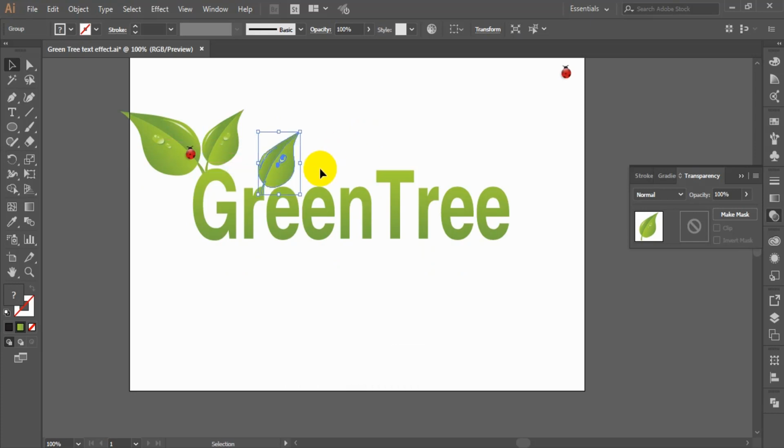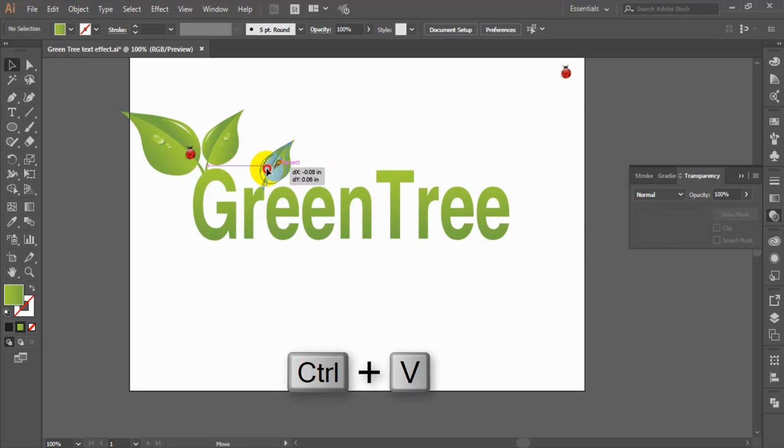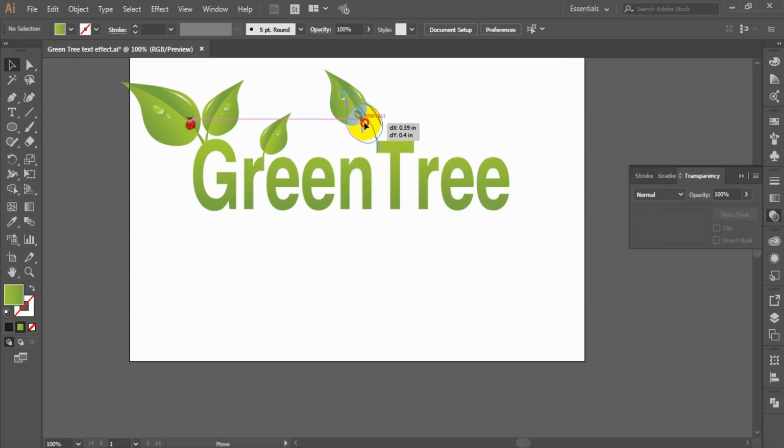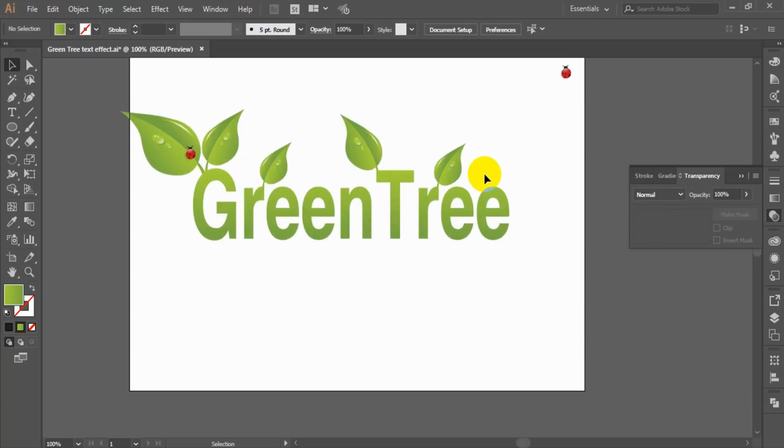Again, copy the leaf and elements, and paste it over the text. Repeat this step a couple of times around the text.